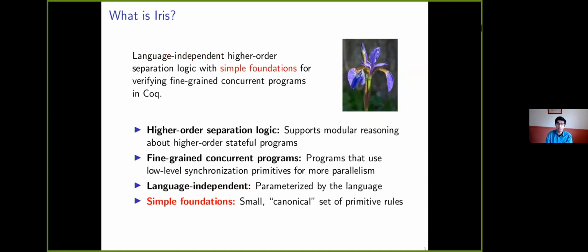And finally, Iris is based on relatively simple foundations. It has a small canonical set of primitive rules. And the main benefit that this provides is twofold. There's a benefit to the Iris implementation itself in that the implementation is more modular. We can separate out all the language reasoning from the core logic. And this also benefits you as a user because it means that the library is well engineered to have good, clean abstractions that you can build on top of.